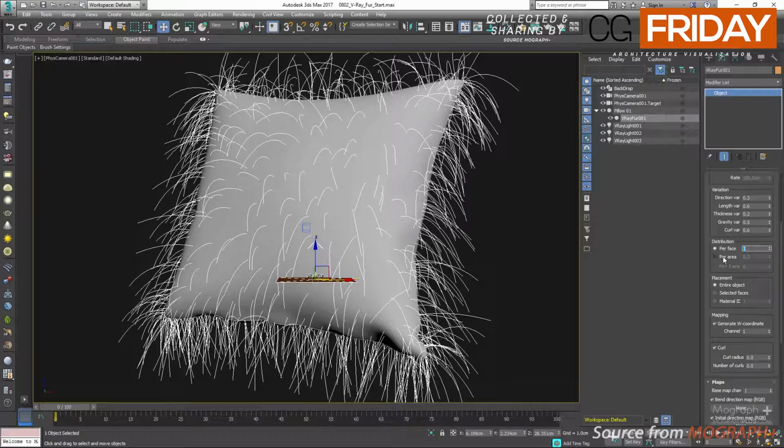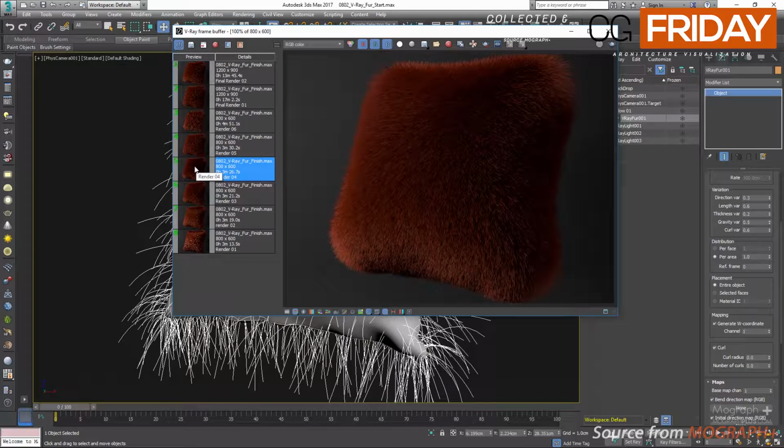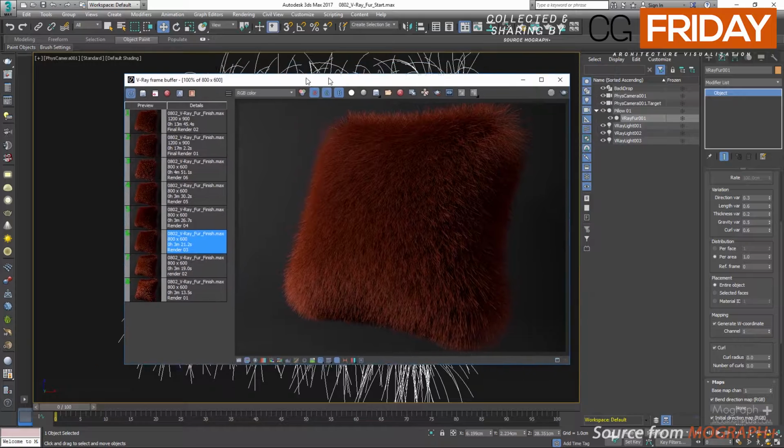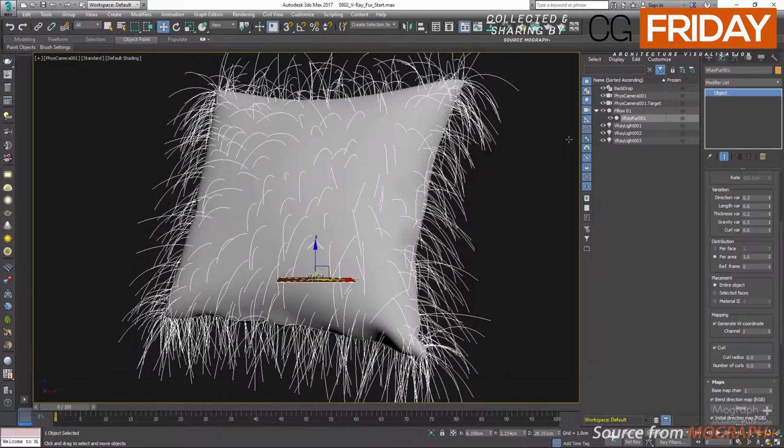In this case, let's increase the per area value to 1, and if we render the scene, the result would be render 04, which is going to give us a more dense distribution of the hair strands compared to our previous renders. Let's set the per area back to 0.2.